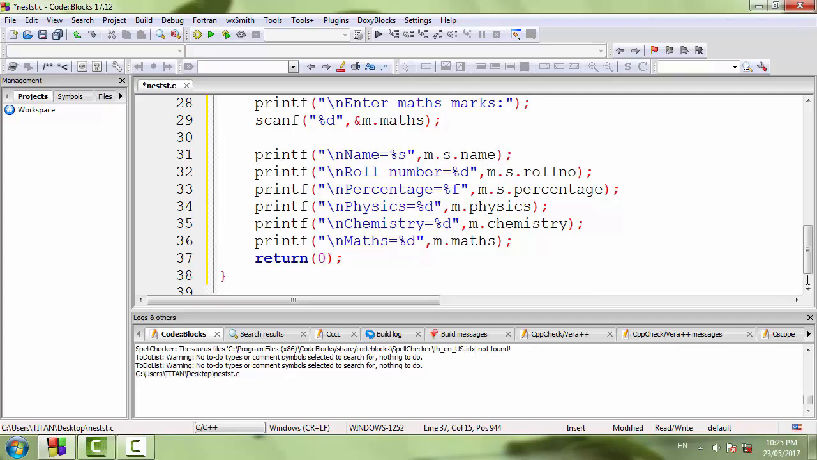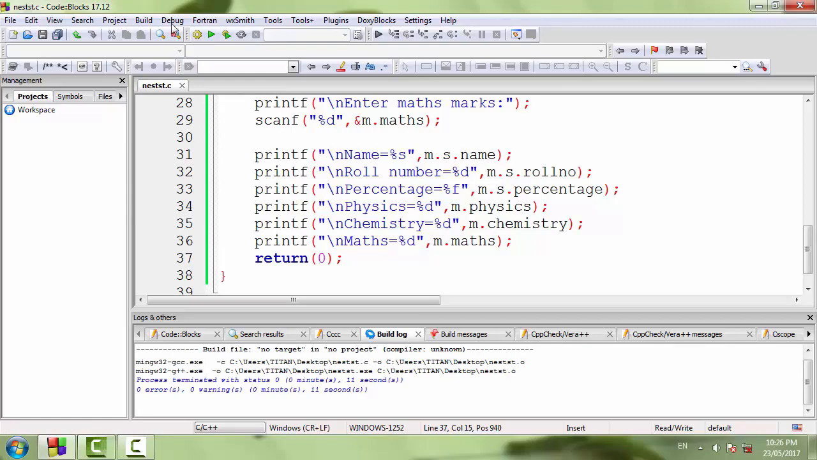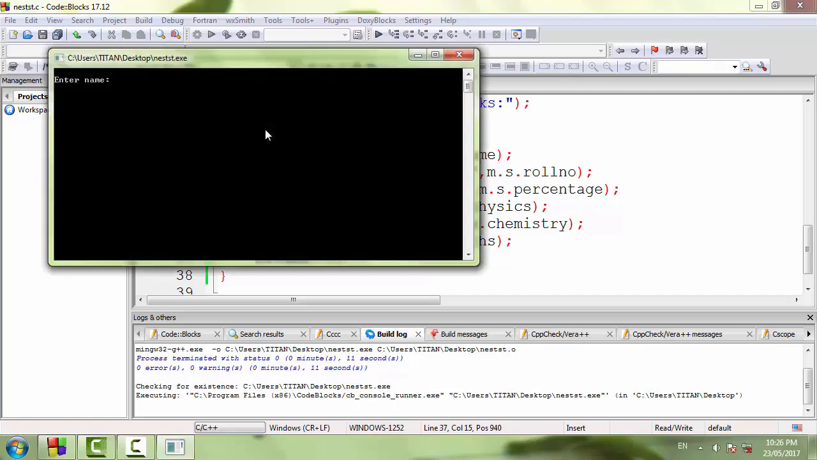Program is finished now. Save it again. Compile the program: Build, Compile current file. Now run the program: Build, Run.